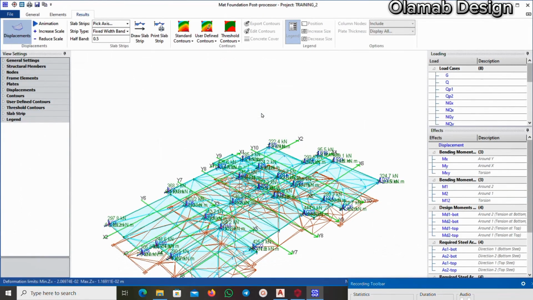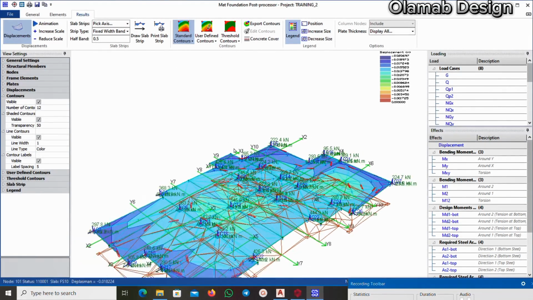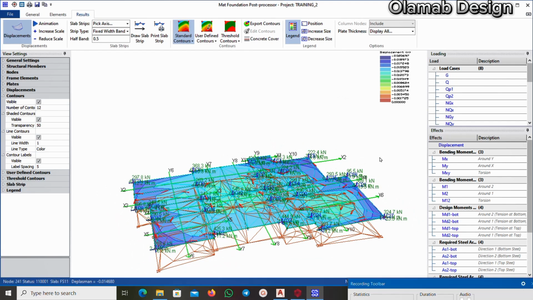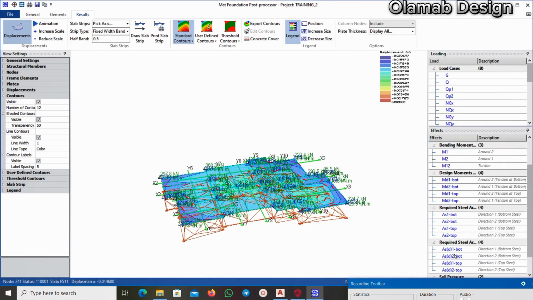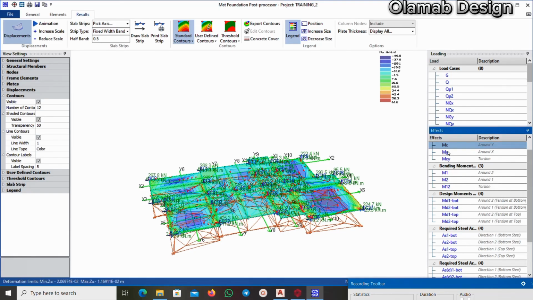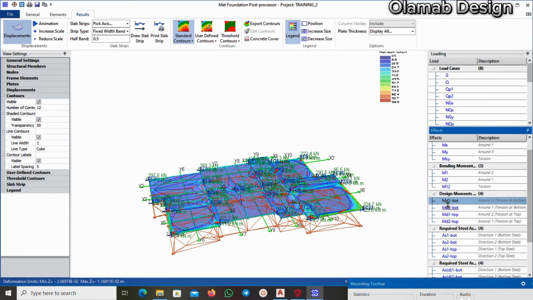Okay, as you can see, you are going to click on your standard contour, and it's going to give you your standard contour. Then what you need to do is you are going to load in all these. You're going to load in your bending moments, your design moments, required areas of steel. You are going to load them in one after the other. Then you select the second one. You load them in one after the other.